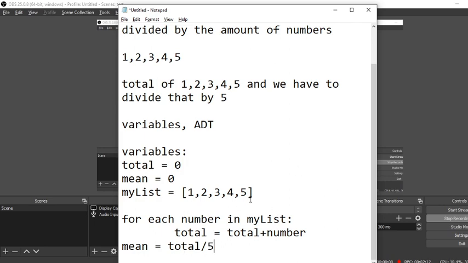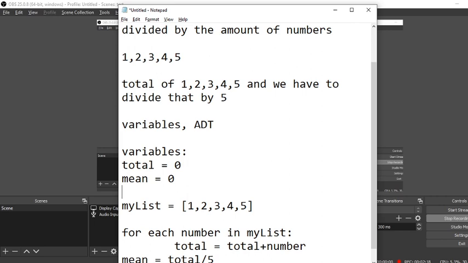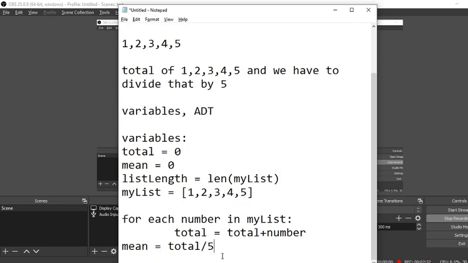But what if our list doesn't have 5 numbers? Well, we should use a variable, and then we should find the length of the list on the fly. So what we're going to do is I'm going to call it list length. List length doesn't matter, I'm going to put list length equals len of my list. And instead of 5, I'm going to say list length there.